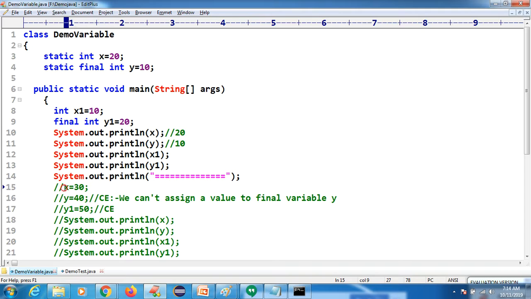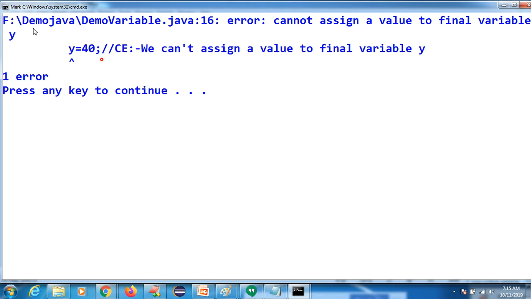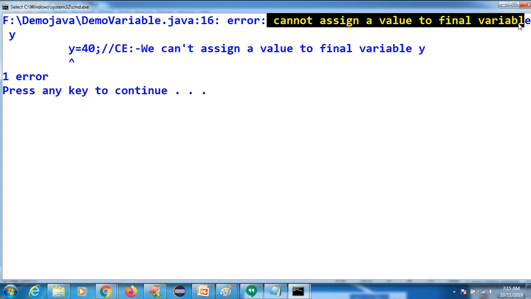I'm going to try to modify this value. I'm not modifying this one; I'm going to modify this final variable. In place of 10, I'm going to reassign the value 40. If you try to change this value, you will get a compile-time error, and you can see the compiler says it cannot assign a value to the final variable, right?